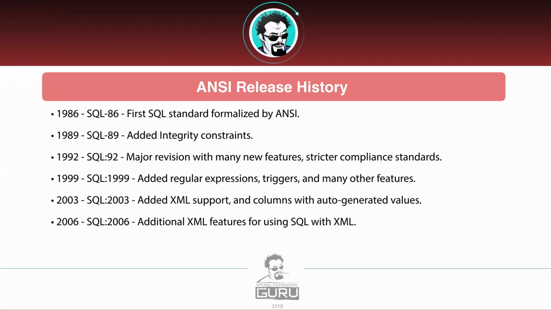This is a major revision, with a lot of features that were missing. And what they put in this was a lot stricter compliance standards. So remember I was saying that the interpretations of the standard were largely varying between different database vendors or different database platforms. This was an attempt to tighten that up. And then in 1999, and somewhere between 92 and 99 is when I personally started working with SQL. So I've had a chance to see quite a bit of this evolve over time.